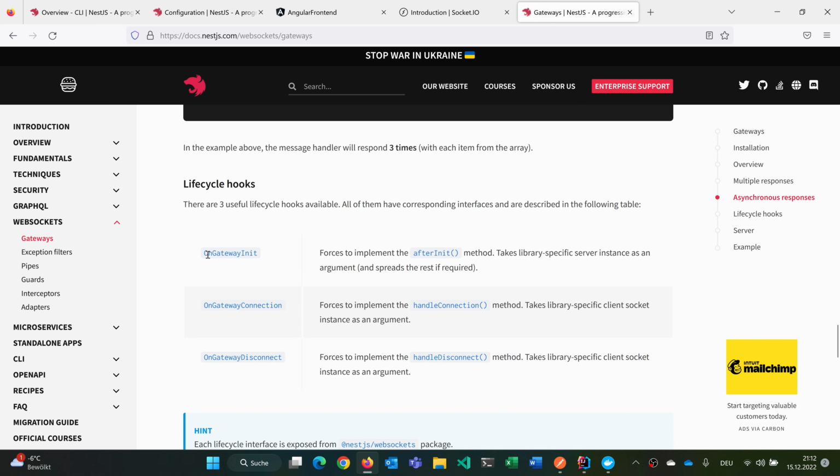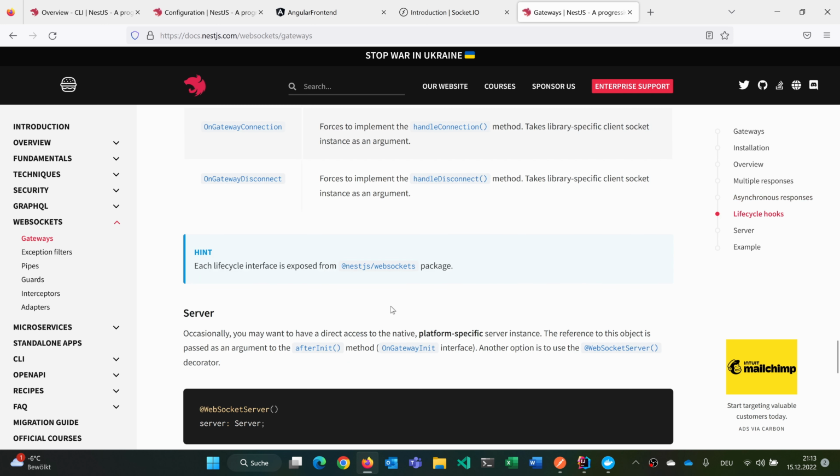We also have lifecycle hooks, so we can implement, for example, on gateway init. This is called when we are starting our application. The on gateway connection we will need to authenticate the user. It will always be called when the user tries to connect. So here we can just check if the JWT token is there and if it's valid, and then get the user from the database. And we can also handle a disconnect from the user.